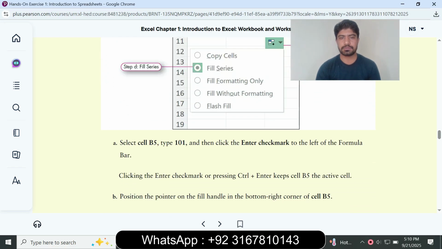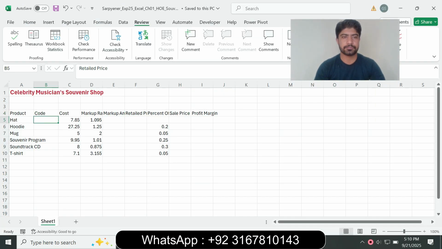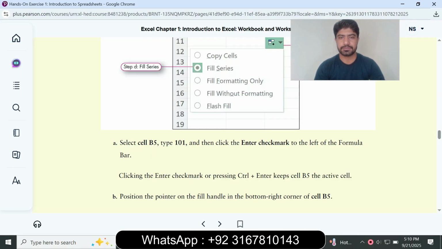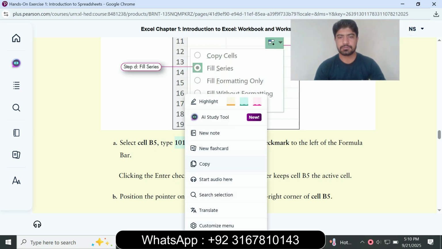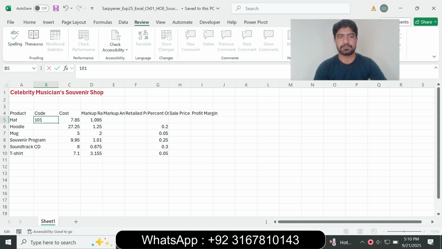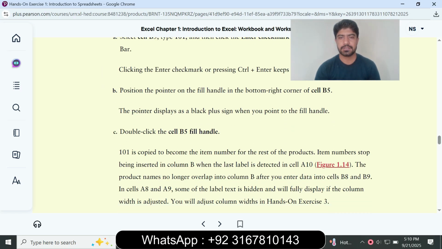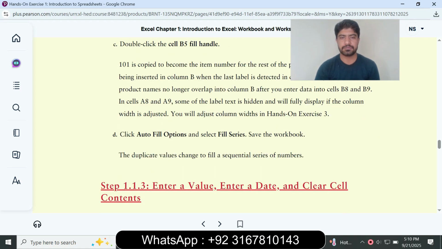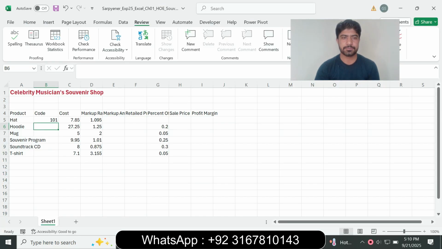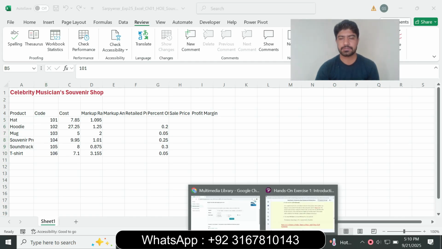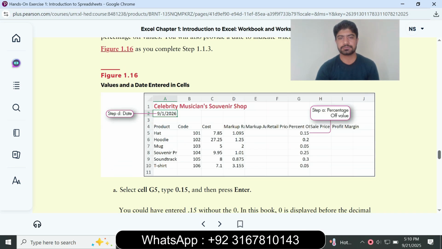Next, select B5, type 101 and press Enter. Next is the fill handle. Double-click the fill handle in B5, open Auto Fill Options and select Fill Series. Next, save the workbook.